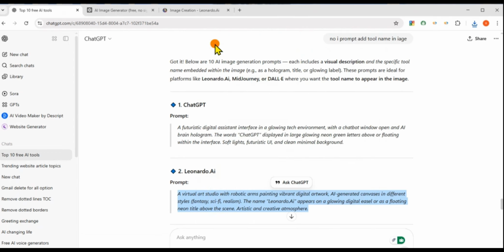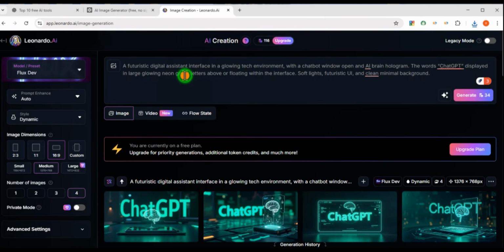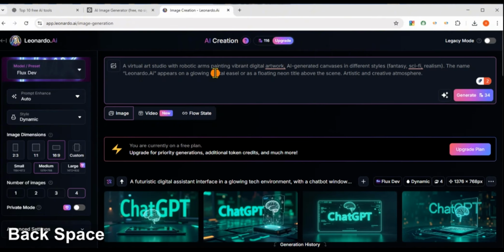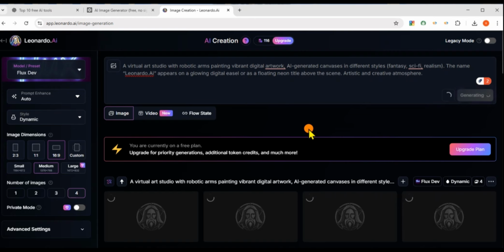Go back to ChatGPT, copy the next AI image prompt, return to Leonardo AI and paste it into the text box just like before. Click generate and wait for Leonardo to create your new image variation. This ensures each tool in your article gets a unique, relevant illustration. Browse the options, choose the best one and download it to your device. This process gives you a beautiful image that complements the second section of your article.